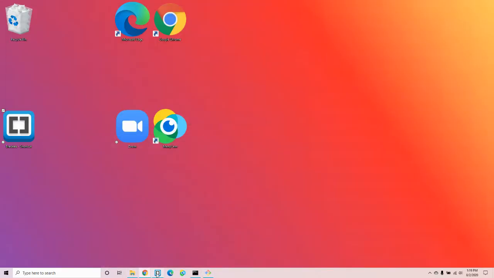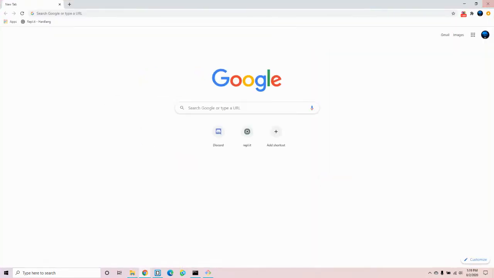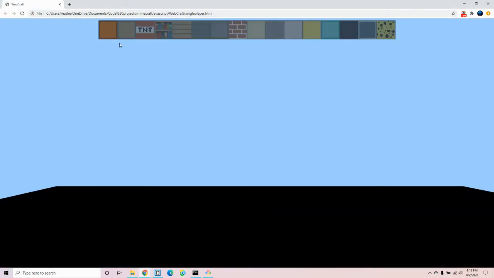Now once you've done all that, all there should be left is run the project, and boom, you have Minecraft in JavaScript.